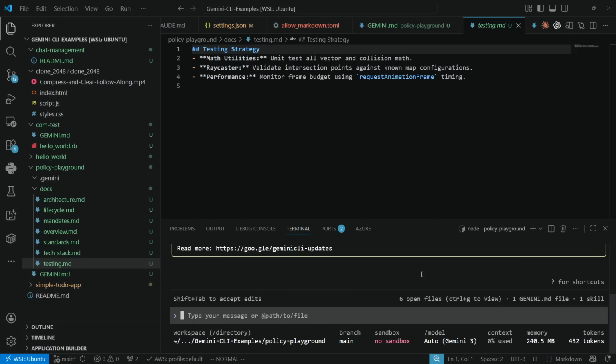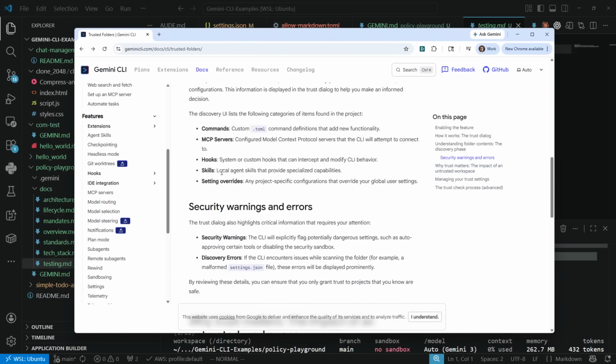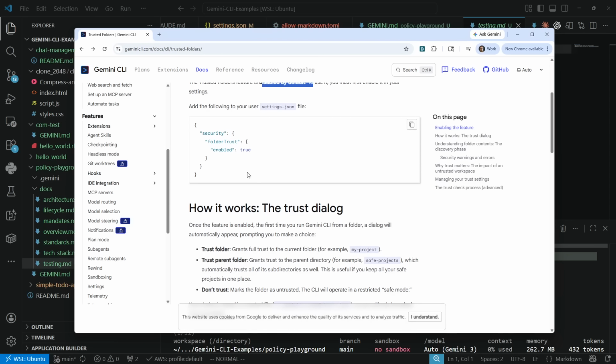Hey, this is Andrew. In this video, I want to explore the permissions feature, as we say, manage folder trust from settings. That means what folders are allowed to have permission or not. If we go over to the documentation, I think the more normal way is to turn on the settings. It's turned off by default, but we can turn it on. And then we're explicitly saying what folders are trusted.